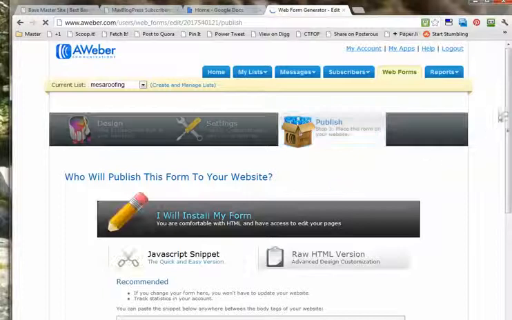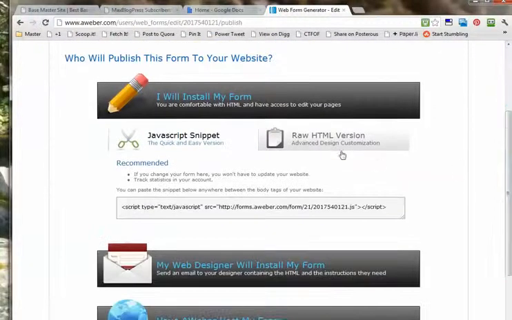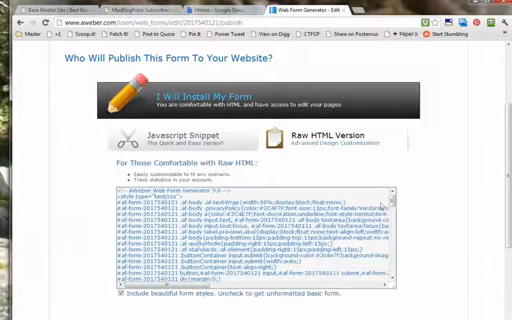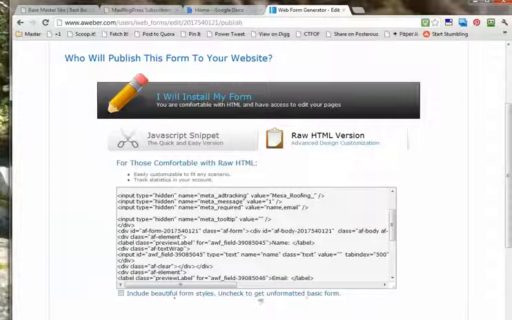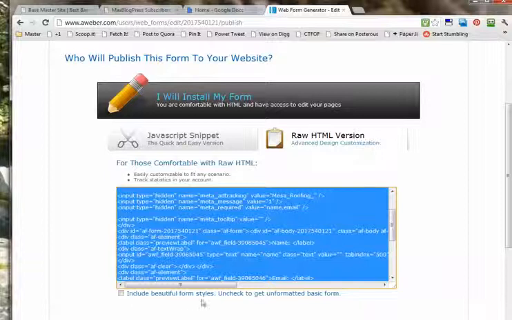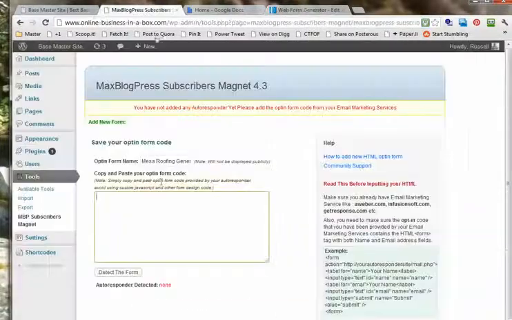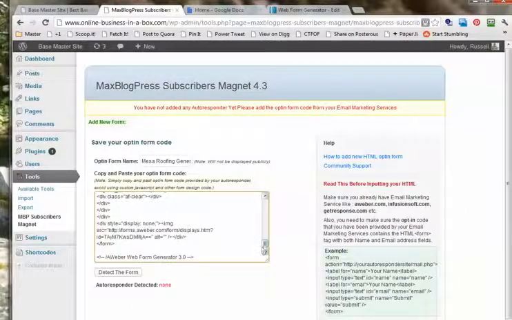Okay, and in another video we'll show you how to actually create a web form and tie it to a list in Aweber. So the JavaScript is something that you don't want to use with subscriber max. You want the raw HTML, and I'm going to get rid of include beautiful form styles. Be sure to uncheck this. I think you have to, but I do it just to be sure because they provide all the form styles and formats. Okay, so you just go here and stick that in there.